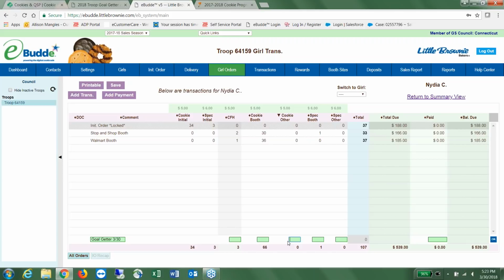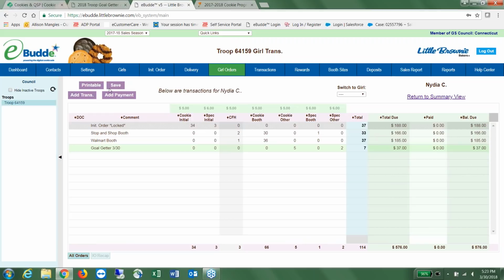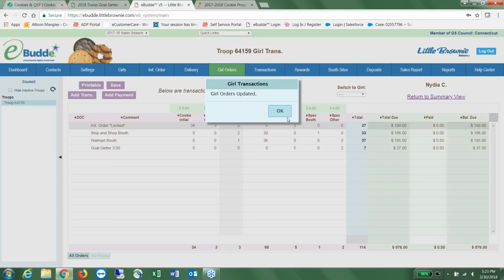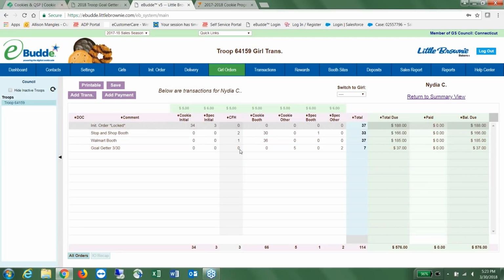So if she sold, let's say, 3 Trefoils and 2 Thin Mints, so that's 5 that we would put in under cookie other. And she also sold 2 boxes of s'mores. Now, because the s'mores and Toffee-tastic are $6, that's a different price point, those go under special other. So we would put her 2 boxes here, and we would press OK and save. I like to save under every transaction.